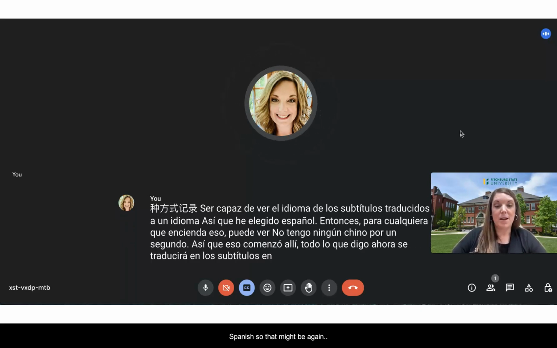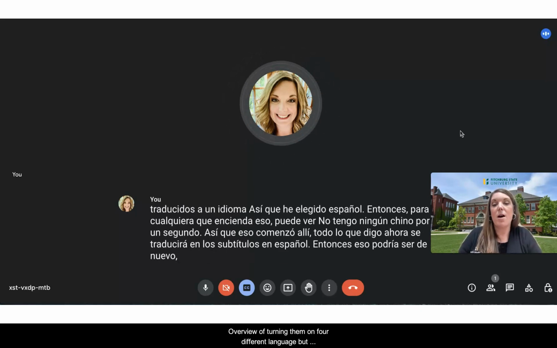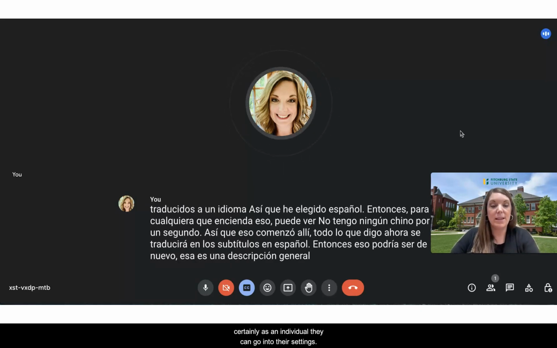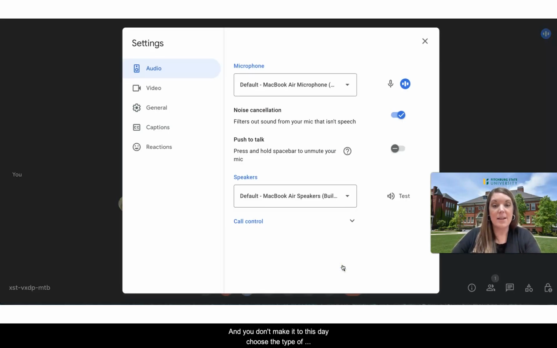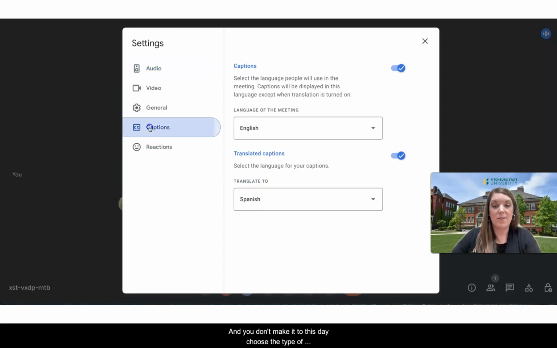So that's an overview of turning them on for a different language, but certainly as an individual, they can go into their settings and make it so that they choose the type of captions that they would like as well. So that's where you would find your captions.